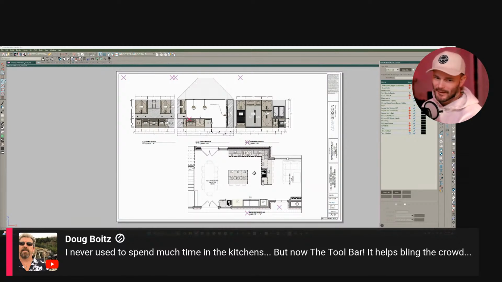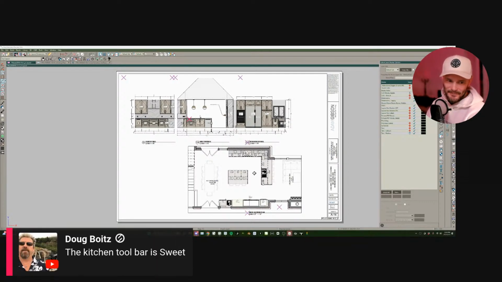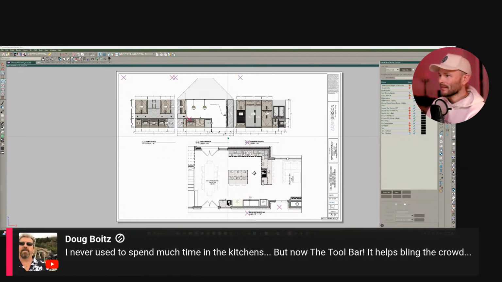Does help blank the crowd. It does. And it's super fast to just throw a silly little kitchen in, right? Yeah. I mean, let's try this out. Let's do something fun real quick.